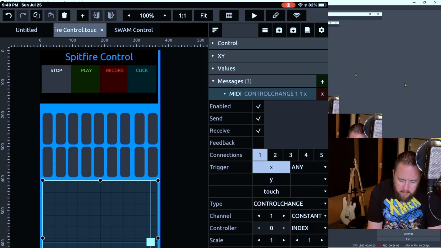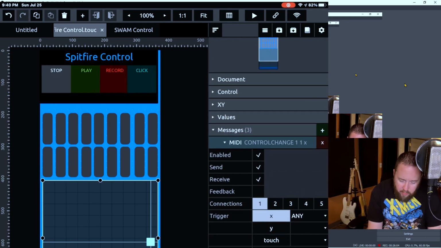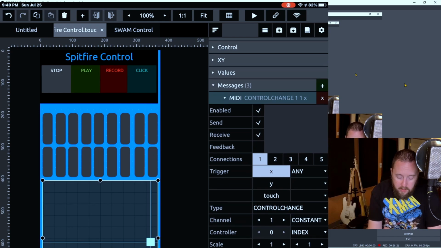And so to add one, you can press this green plus. So MIDI control change 1, it's enabled to send and receive. It's going on connections number 1. Remember, we set up a number 1 connection. That's our bridge for MIDI stuff. Trigger X.